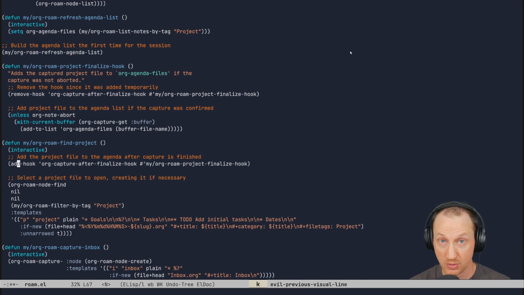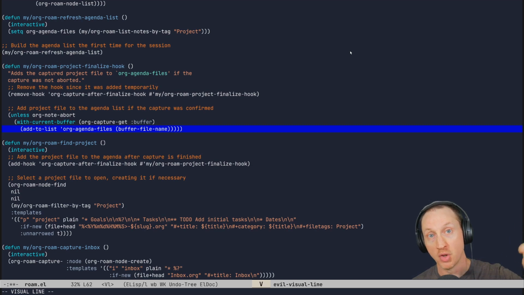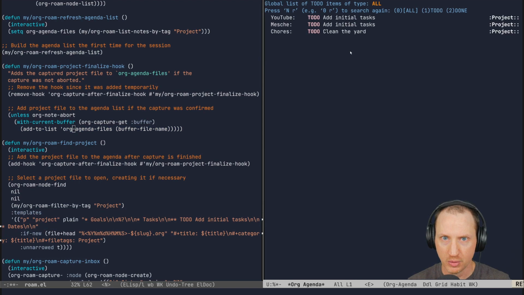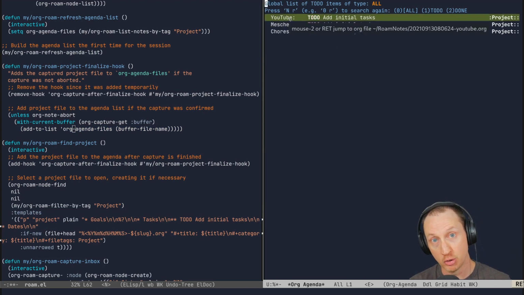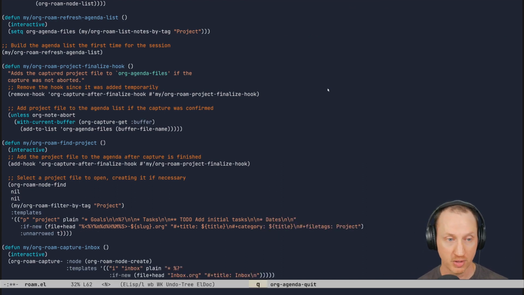Now, one special thing we're doing in this case is we're adding a hook to the org capture after finalize hook for this function we've defined called org roam project finalize hook. And what this does is it actually adds this file automatically to the set of agenda files. So you don't have to go back and refresh that list of agenda files anymore. If you create a new project with this approach, it will automatically add it to your agenda files. And if we go look at org agenda right now, look at the list of to-dos, we'll see that this to-do that's already in the YouTube note that was part of the capture template is already showing up. So already we have this new project showing up in our org agenda, which is pretty cool.